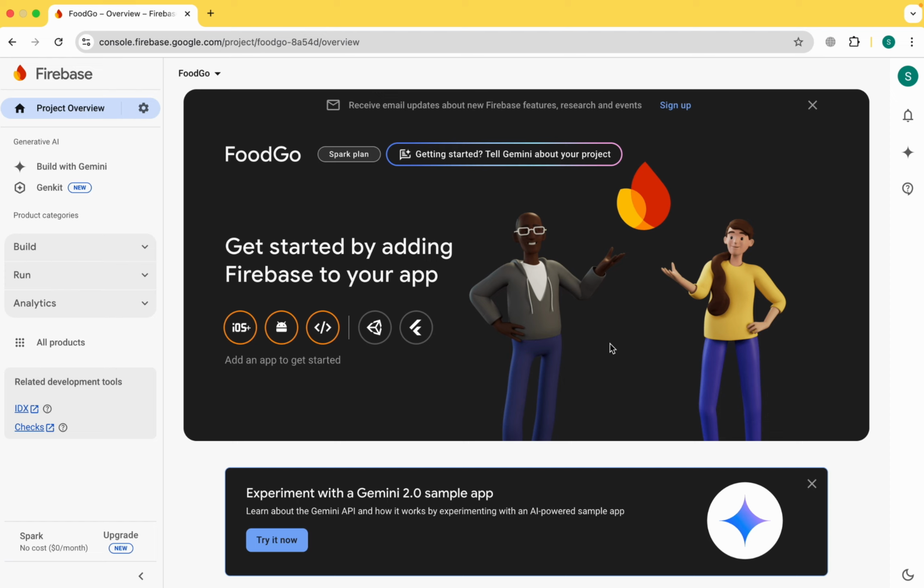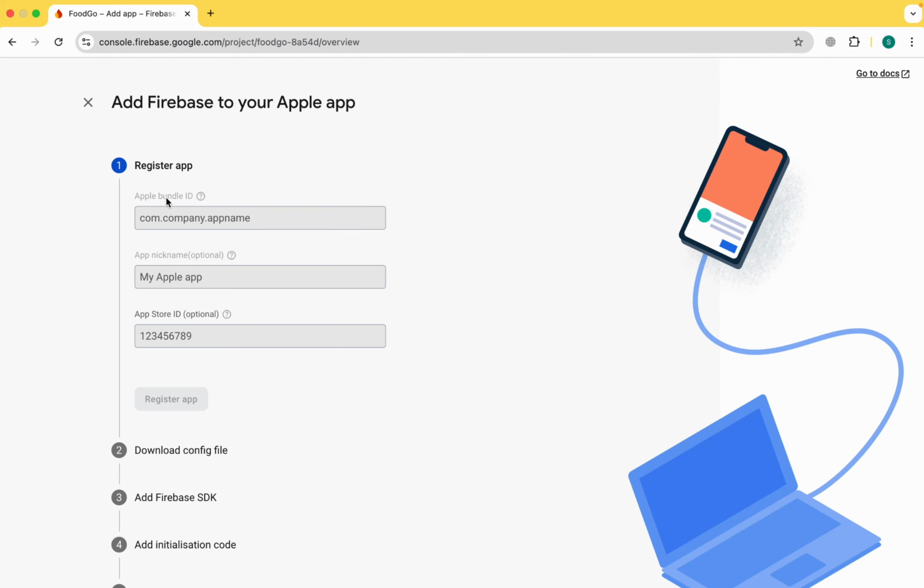Once we move to Firebase, as you can see, we can connect the iOS, Android and web app with Firebase. First I'm going to connect the iOS app, then I'm going to connect the Android app. So let's move to the iOS app, and we need an Apple bundle ID.